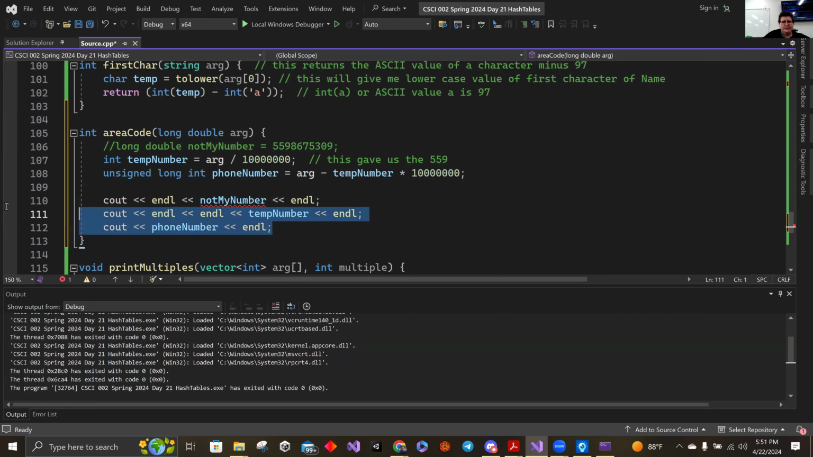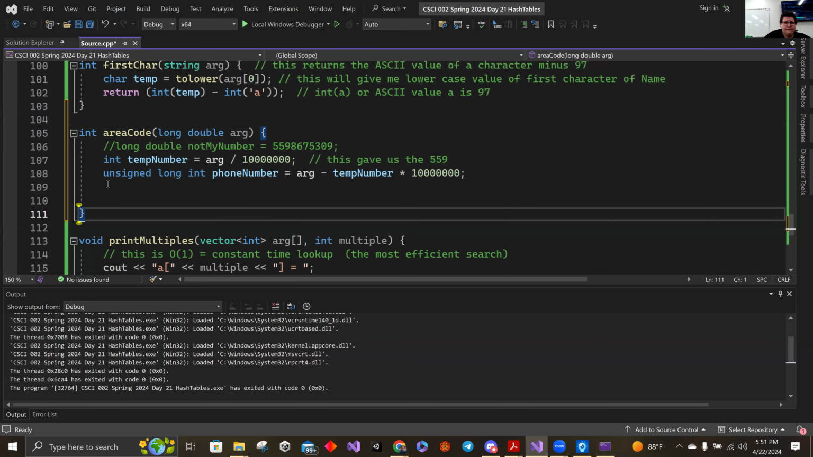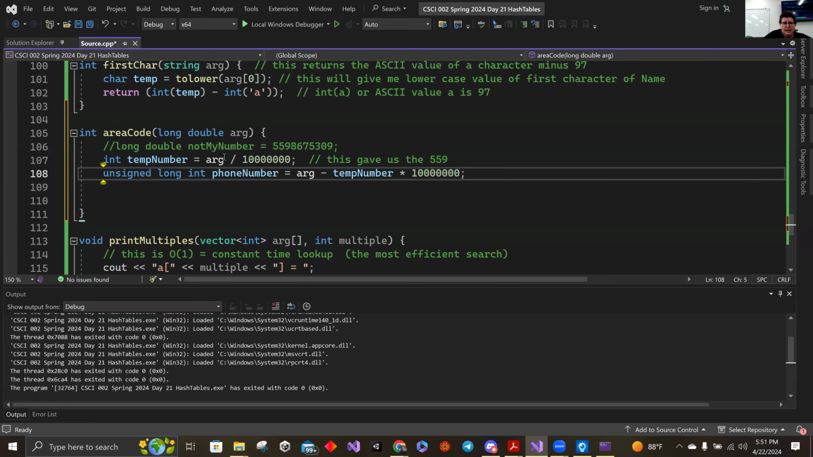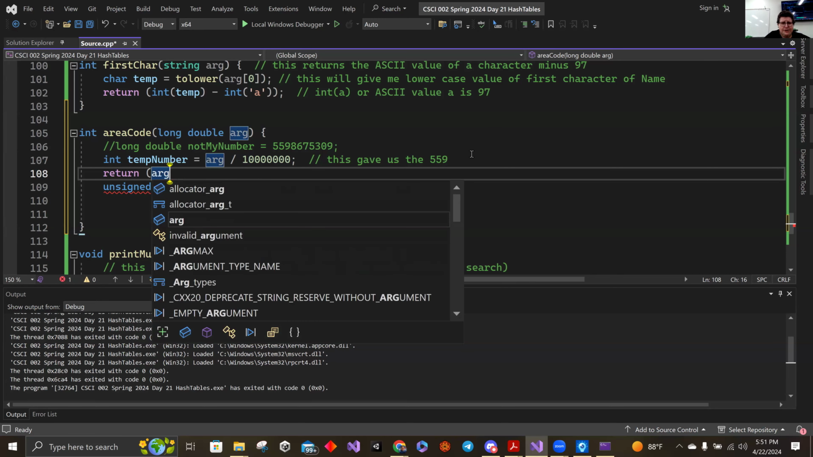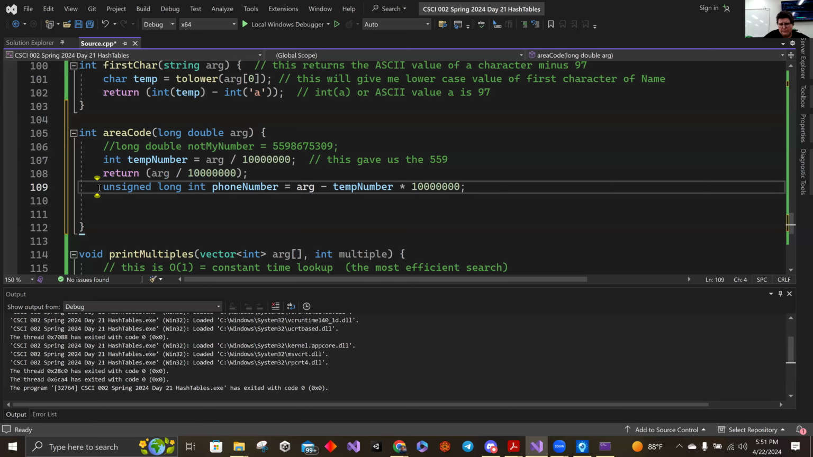And I don't need the C outs. So what I want to do is return. I don't even need this. I just needed the arg. I needed temp number. That's what we wanted. We wanted the area code. So return temp. And it looks like I could probably just say return arg divided by 10 million. Don't think I need that.